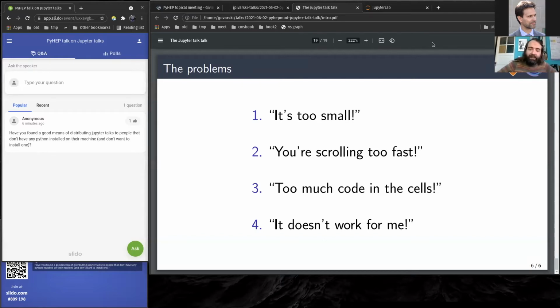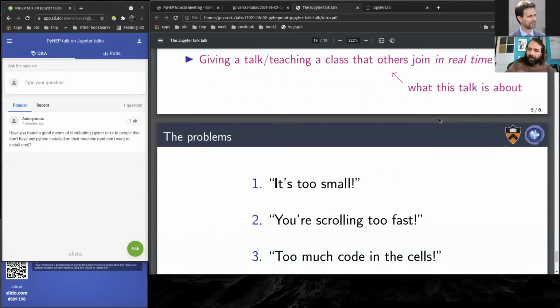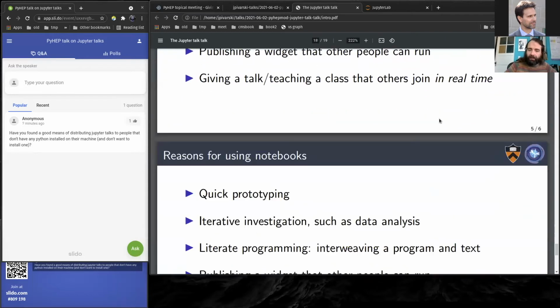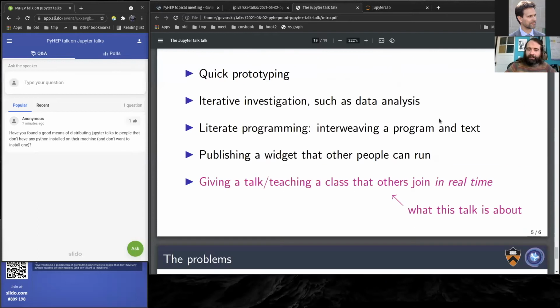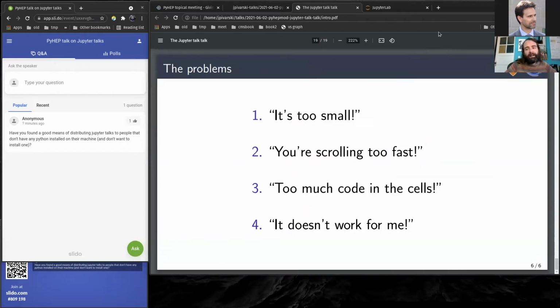The second is that you're scrolling too fast. Because notebooks scroll, people don't realize when they're presenting that, whereas this looks fine if it's your own hand and your own eye watching it go up and down, it's really a problem if you're watching it on a screen and it's not your own hand. You don't have that hand-eye coordination feedback loop.